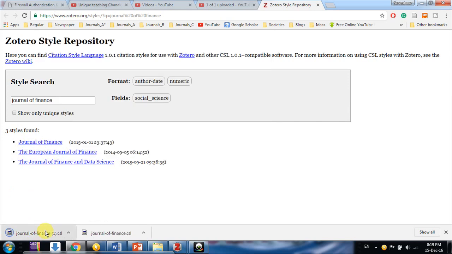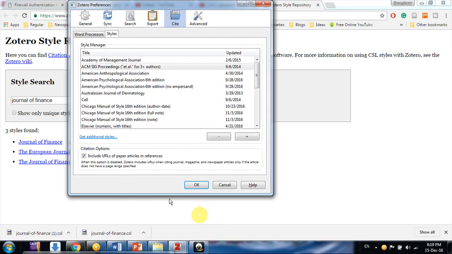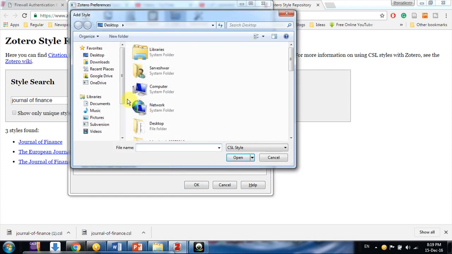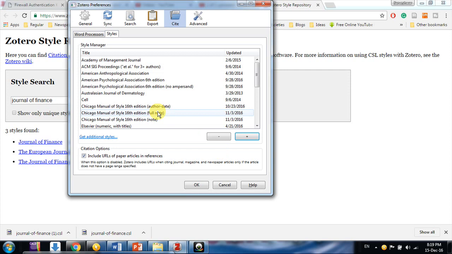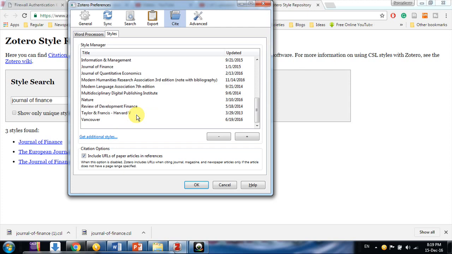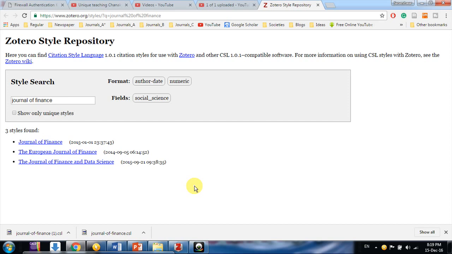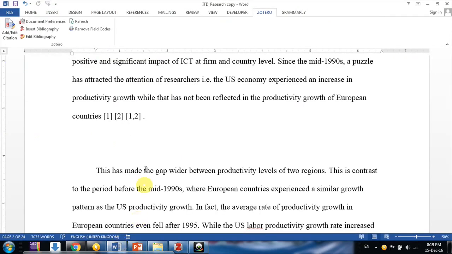It gets downloaded and after that you go to your Zotero preferences where you want to add it. Click on this plus. After downloading it, click on plus and go to Downloads, the path, the file where it was downloaded. You click on Journal of Finance here and open, install. So now you see the Journal of Finance, this one is there. Click OK. Now it has been added.